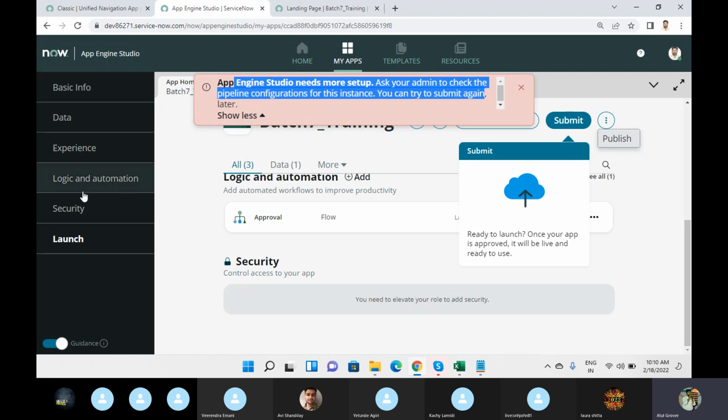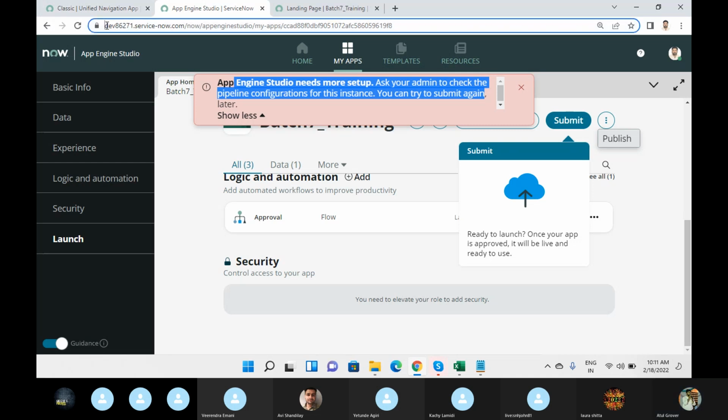This error is coming because we did not set up anything in the background. We just created a name, nothing else we added. But the point is, let's take an example. If I add everything in the flow, then I'm still not getting this publish button. The reason is, this is the PDI.